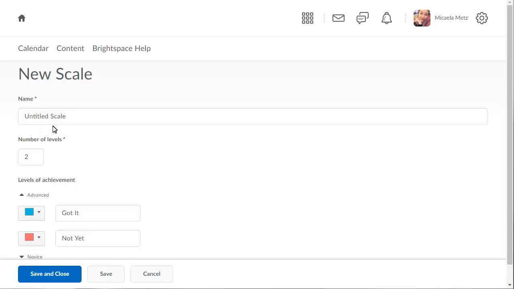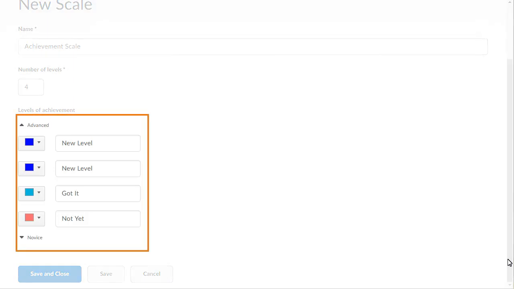For this example, we will create a 4-level achievement scale at the organizational level. Enter a name for it. Then, enter the number of levels for your scale. The levels are arranged from Advanced to Novice.